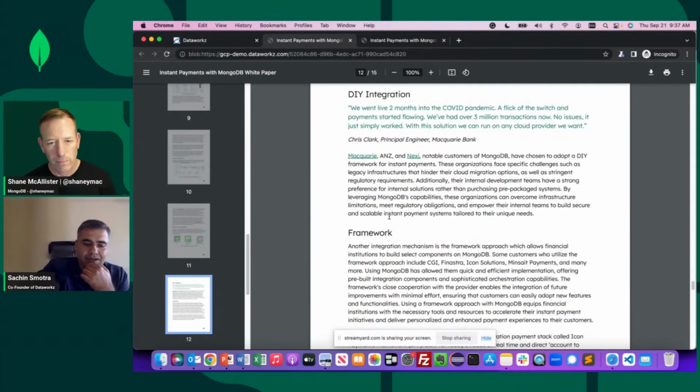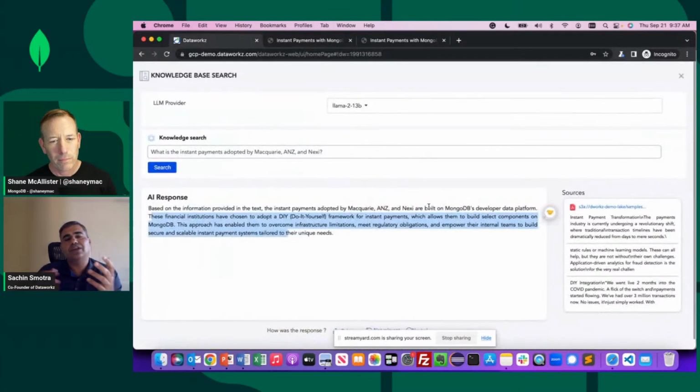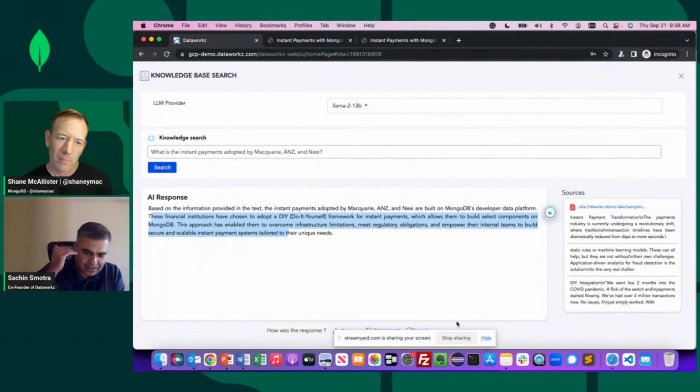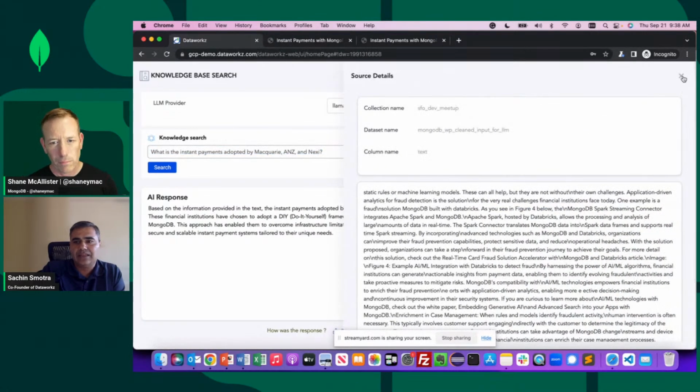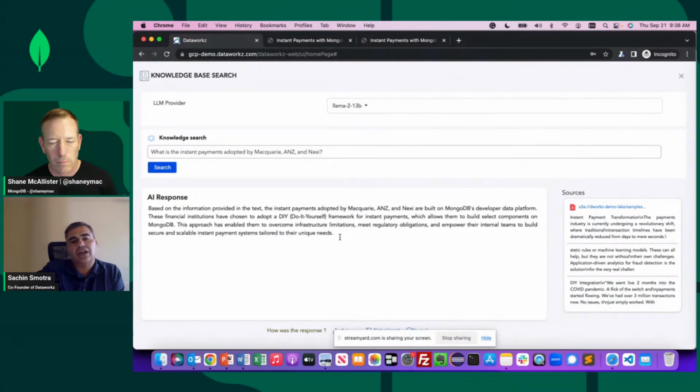So again, the reason I'm showcasing this is that the way to think about it is, there is context, and that is information that is relevant to the question that you're asking. So what Dataworkz is determining in all of this is, what is the semantics of this question. Based on the semantics of this question, this is the relevant information from this PDF file that has been found, and then that has been passed as context to the large language model.